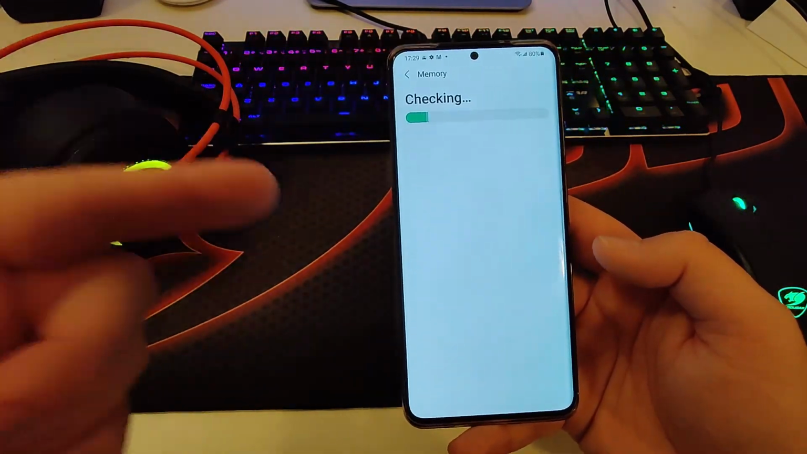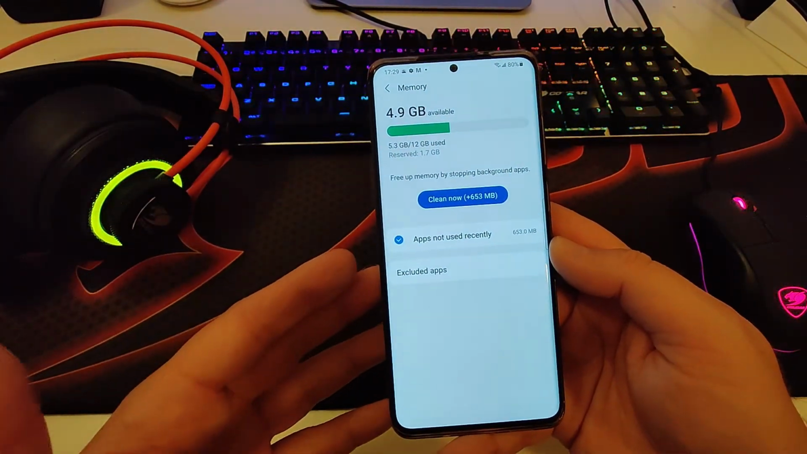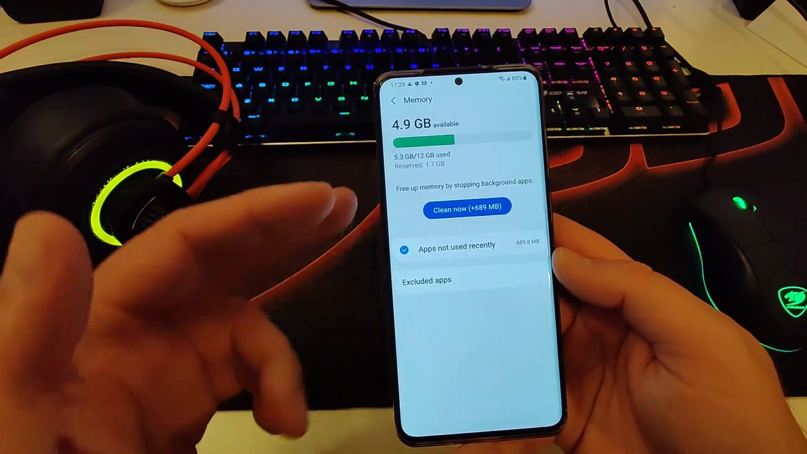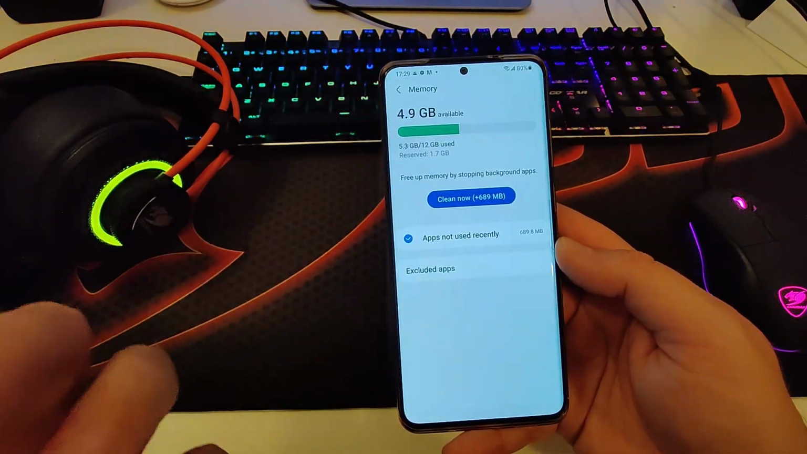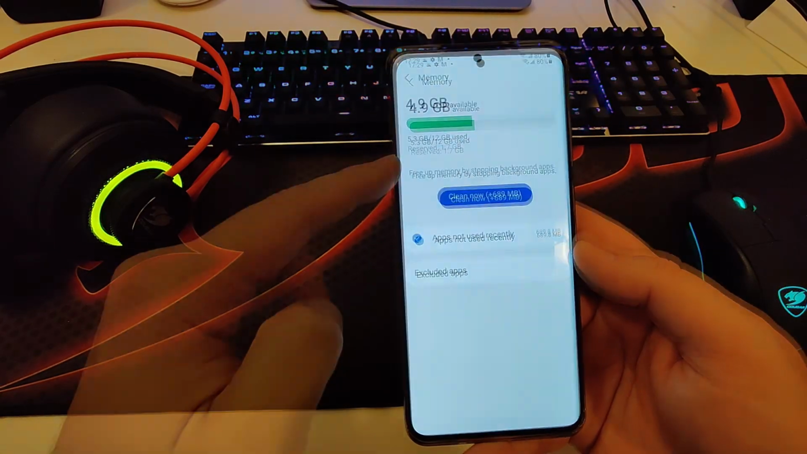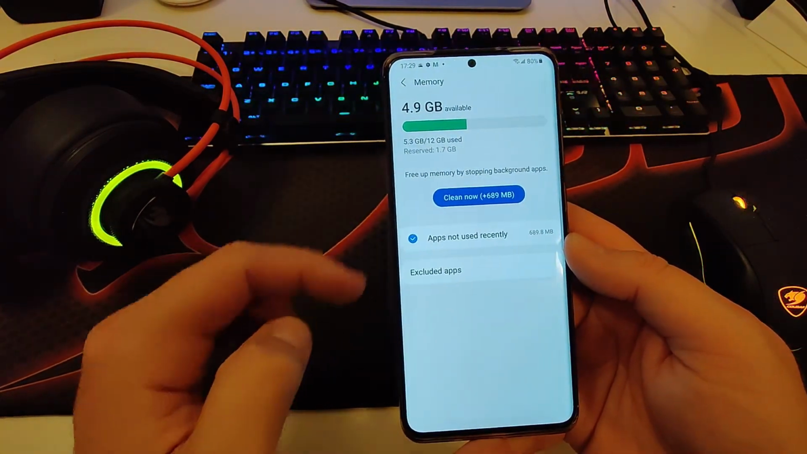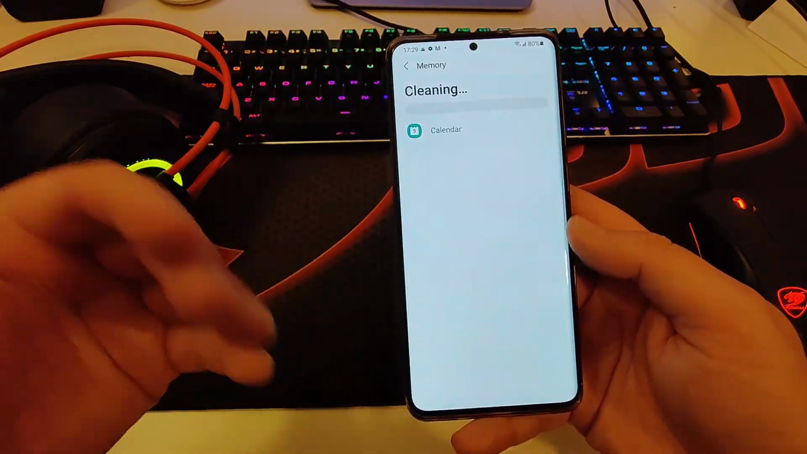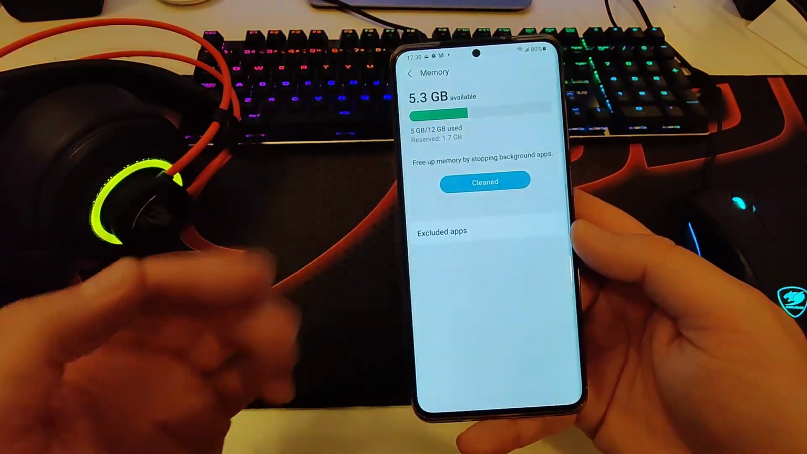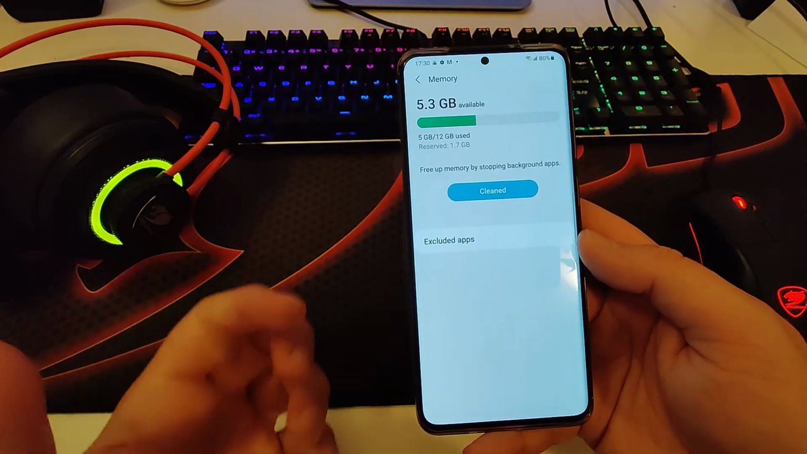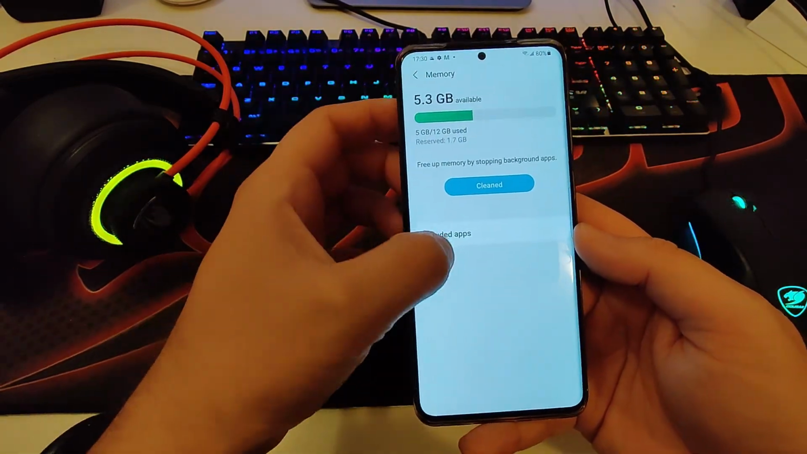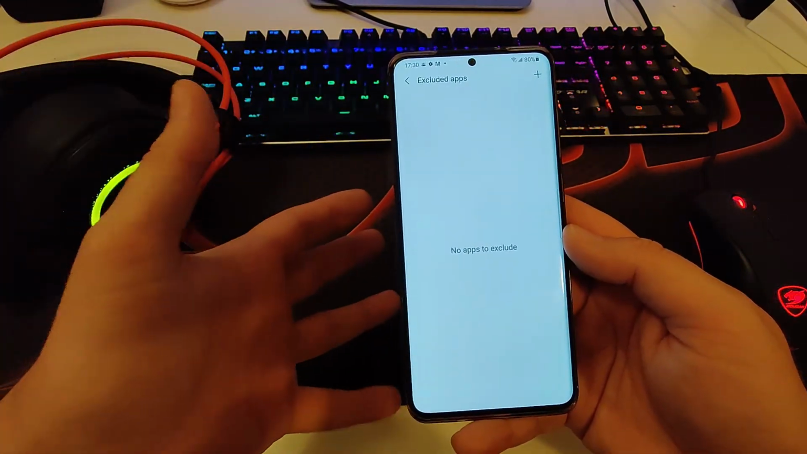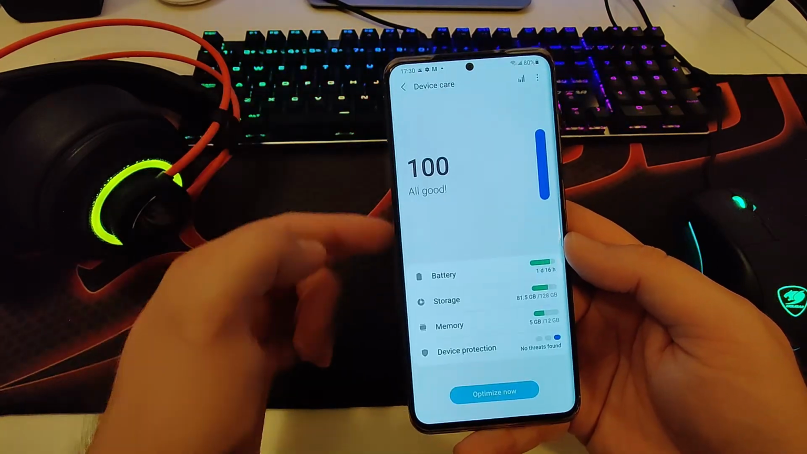For memory, when you click on Memory, the phone lets you know how much memory you still have. I have 12 gigabytes because I'm running the Snapdragon version of the Samsung S20 Plus. I have only 5.3 gigabytes available. When you press Clean, apparently the phone is going to clean those applications that you don't need right now in your memory, freeing up some memory for you, right? So now I have a bit more memory. You can of course also specify which apps you want to be excluded from this cleaning.